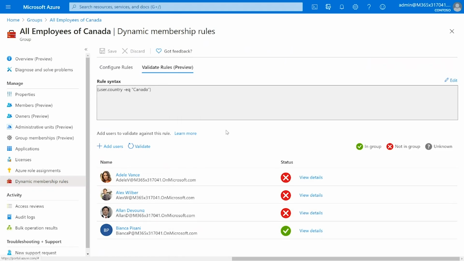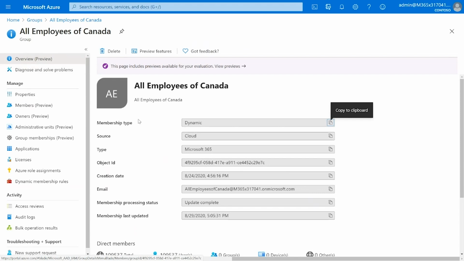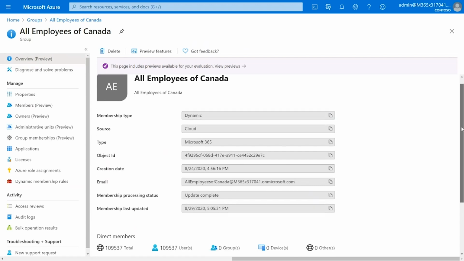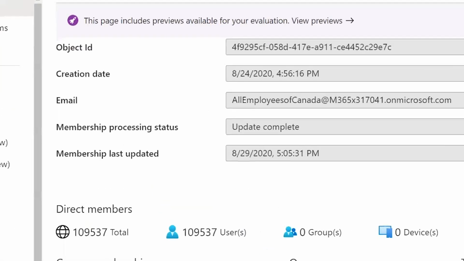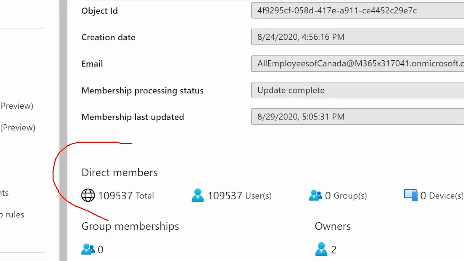So this really helps our IT admins. They get some immediate feedback on how the rules will be executed and whether certain users they expect to be included in this group will be included or not. Now, when I look at the properties of this dynamic membership group, since I am leveraging dynamic membership rules with our new scalability improvements, you can see here this group is actually made up of about 109,000 members. So this is an example of the sheer size we're working with.